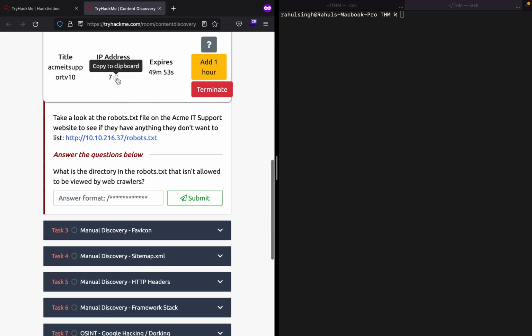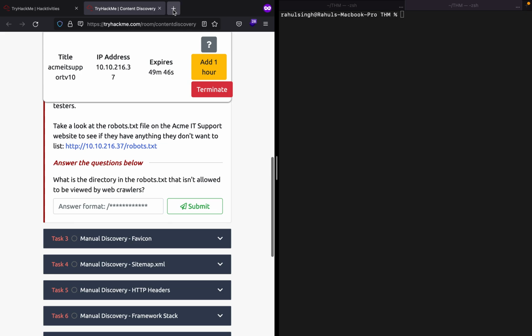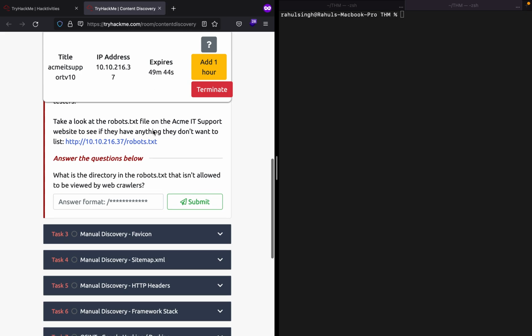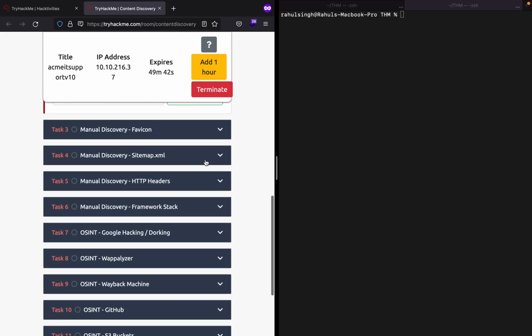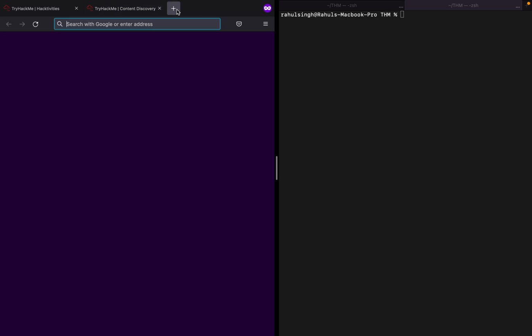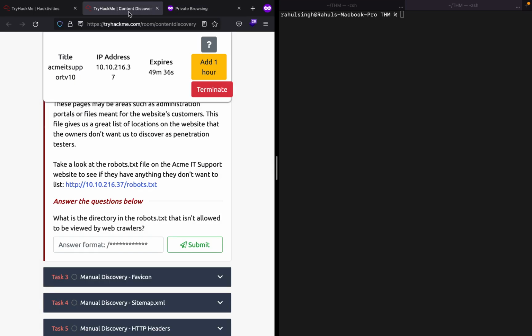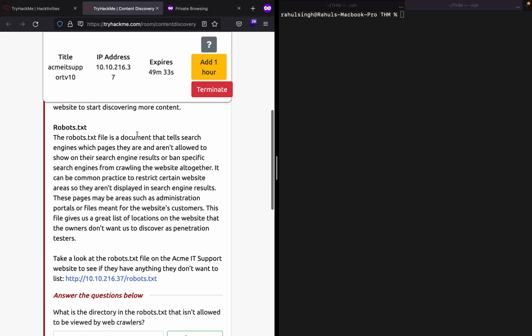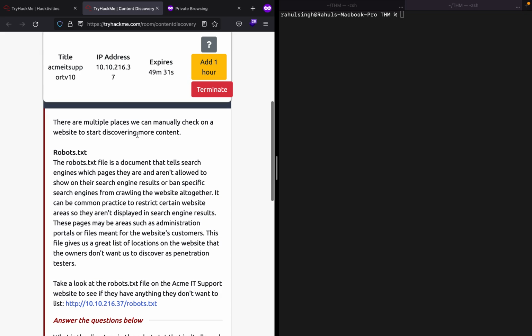Now that we have an IP address, the first thing that I generally do is start off with an Nmap or RustScan. But here we know that it is just based on content discovery, and as far as I know, this is just pertaining to the web part, so we will not be scanning anything. The first is manual discovery.